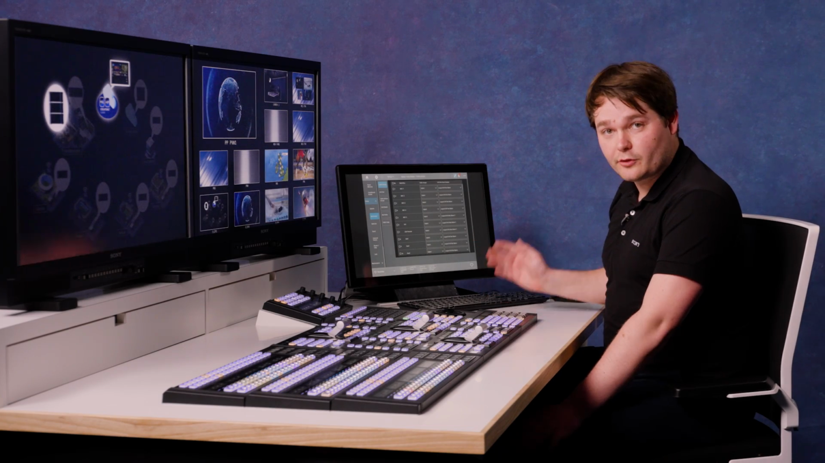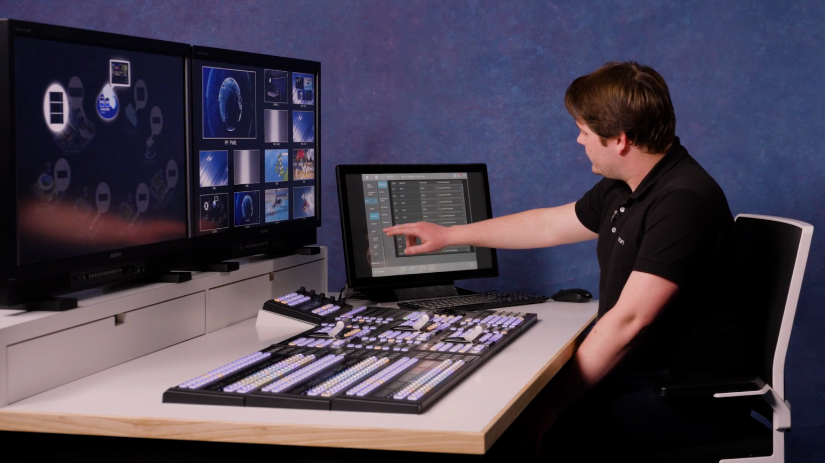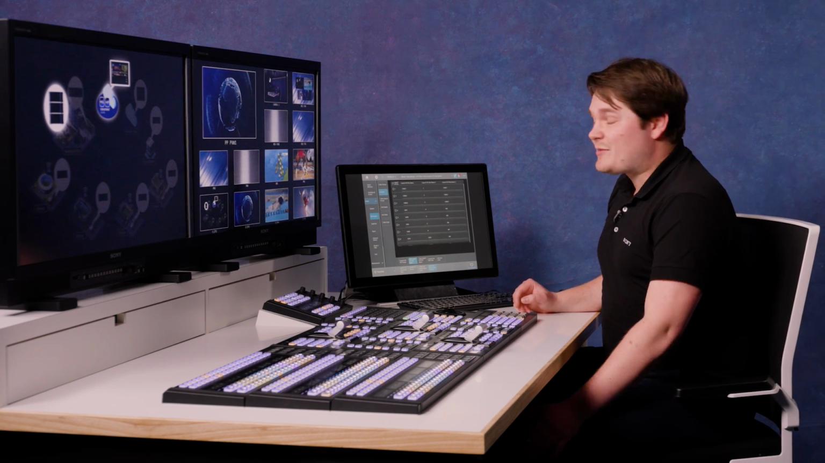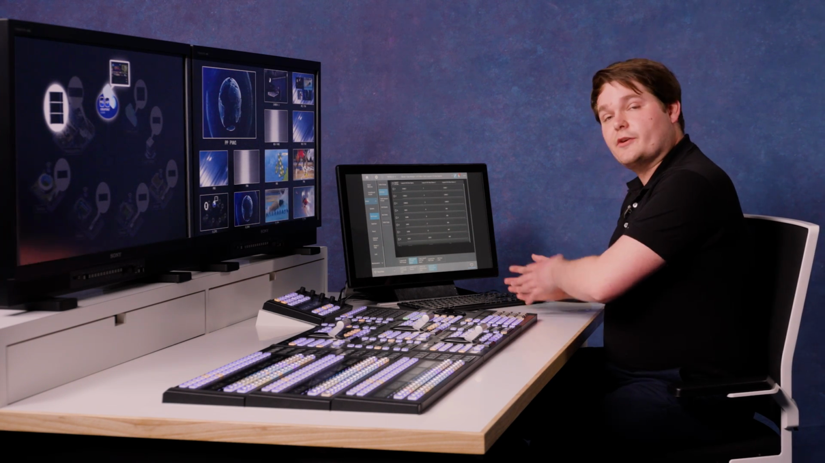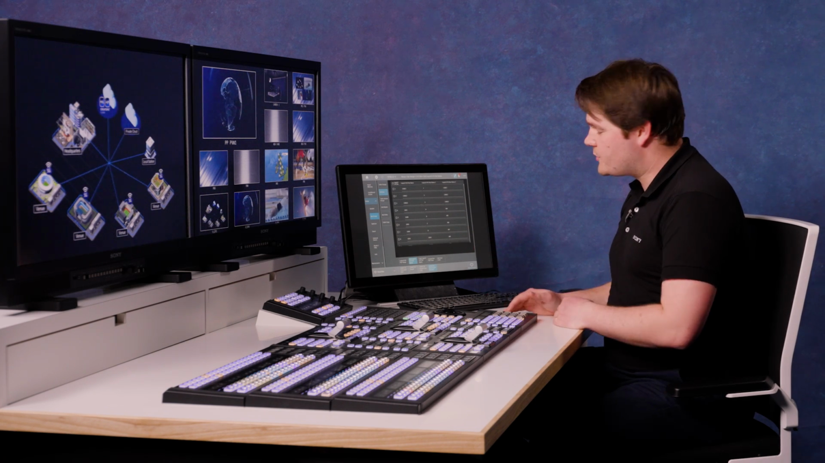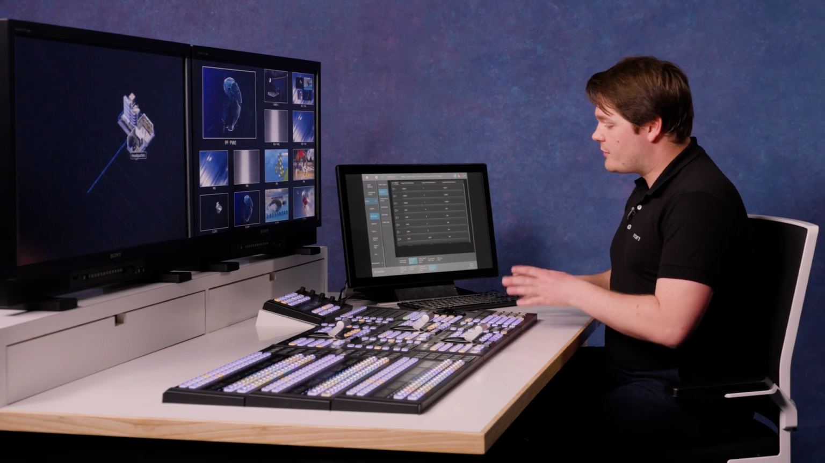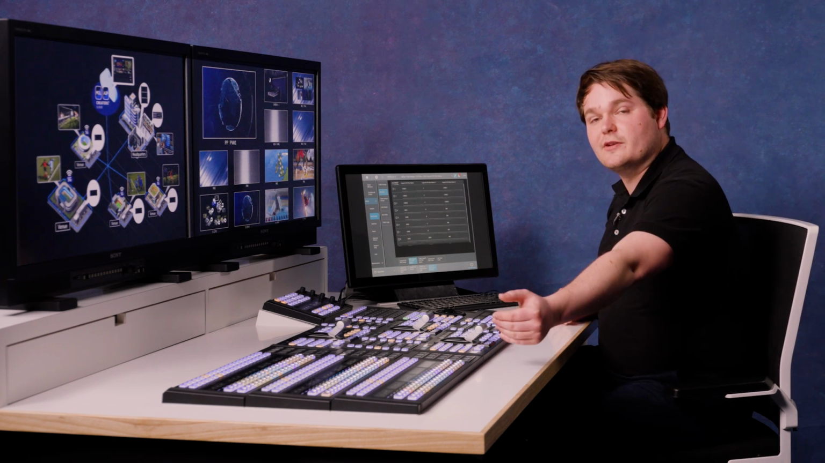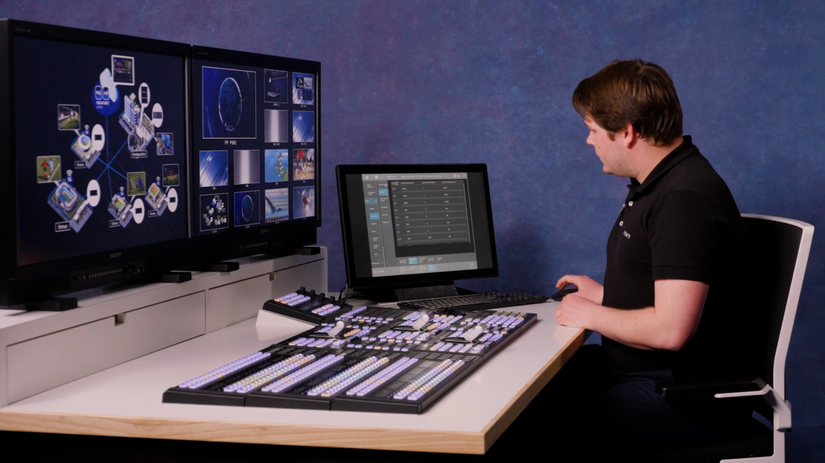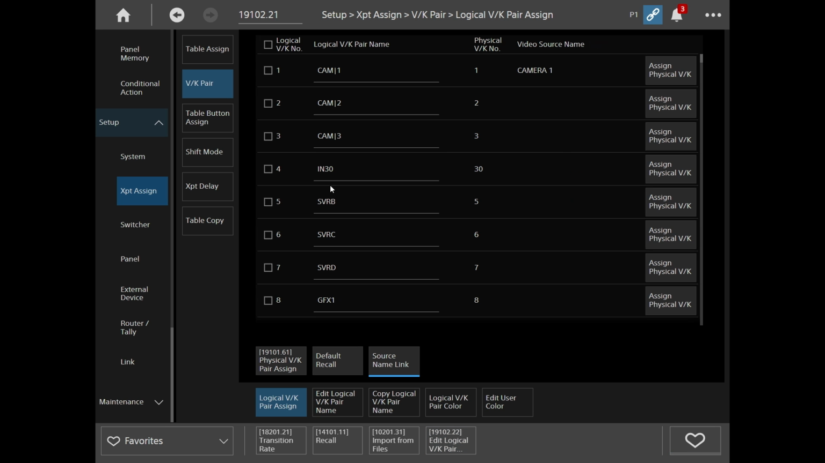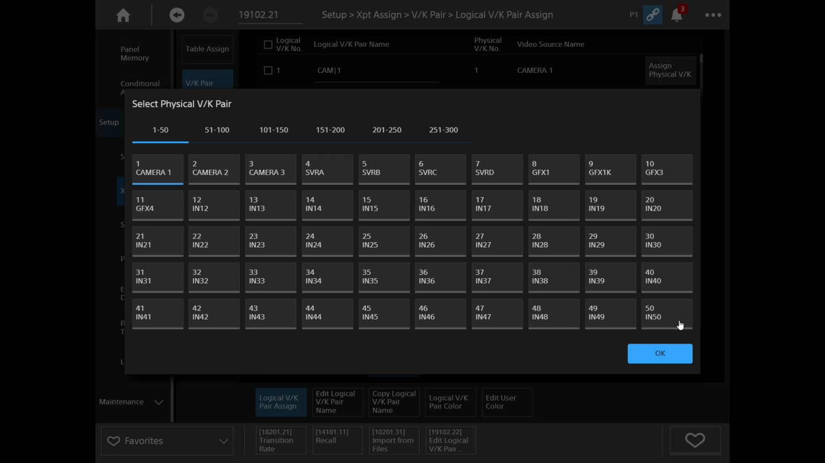A nice feature of the logical VK system is the ability to duplicate sources more than once. Perhaps if I wanted to substitute one version of a camera but not the other for a match and world feed presentation situation, or any other situation where I want one source to be used for 2 purposes and maybe labeled as 2 different things on the panel. So for example, I could actually bring camera 1 in twice in my logical VK pair assigning if I wanted to do so, which I'm going to do now.